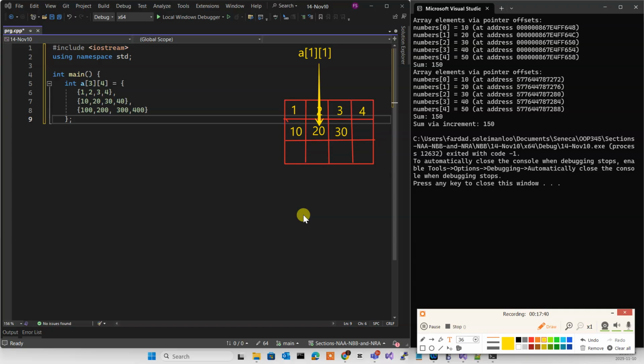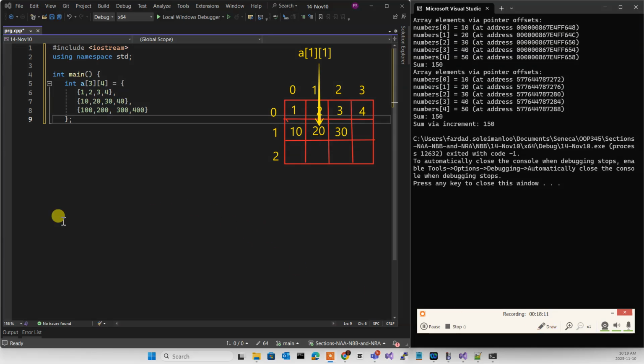So essentially, the index of all these things will be like this. So this is index 0. This is index 1 and index 2. And again, this is for the individual arrays, 0, 1, 2, and 3. Therefore, that's going to be element 1, 1. Are we okay with this? Two-dimensional array? All right.